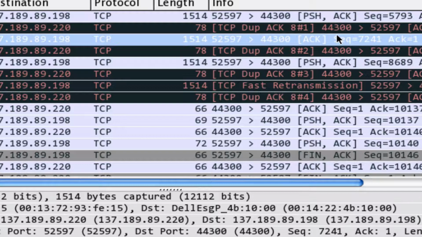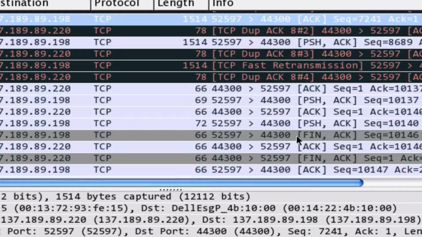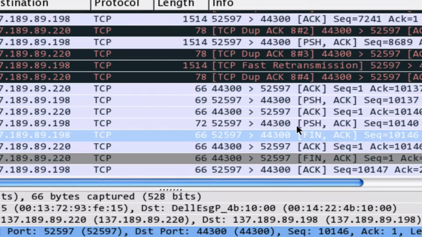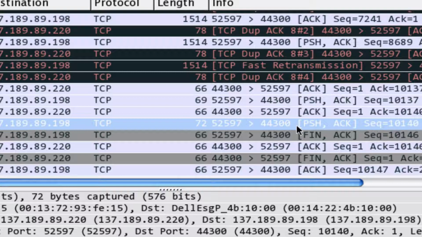I won't go deep. The last thing I can highlight: can you see this? FIN, ACK, the four-way handshake. The four-way handshake is happening at the end. I share this with you guys.